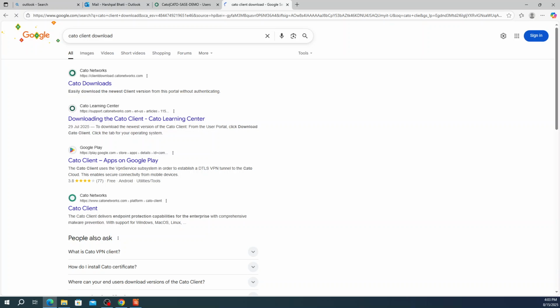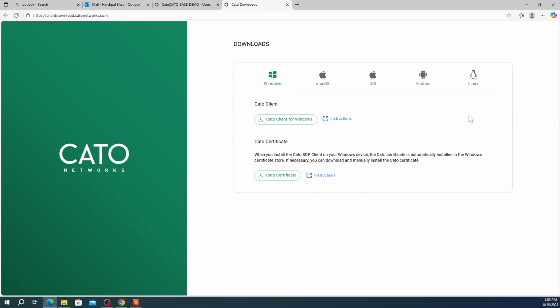CATO client download, and you can download the CATO client from here, be it for Windows or for Mac. So I have Windows, so I'm just going to install this CATO client for Windows. You also see that certificate. When you install the CATO client, the certificate installation happens automatically. You do not need to install a certificate, right?